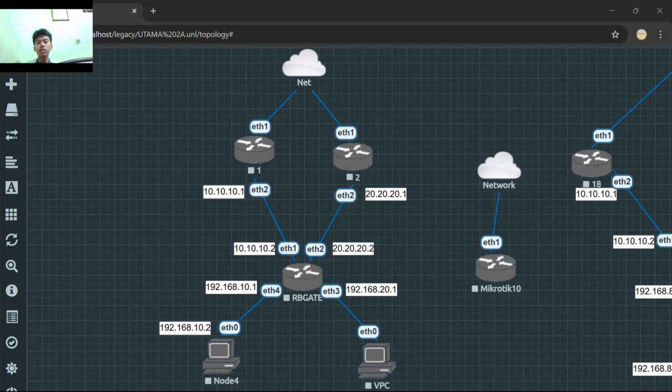Now you can make the topology like this, or you can make it by yourself. But I use this topology. In this topology we use 5 nodes: 3 router boards, 2 VPCs and 1 network. And for the network, don't forget the type is management cloud or cloud 0.